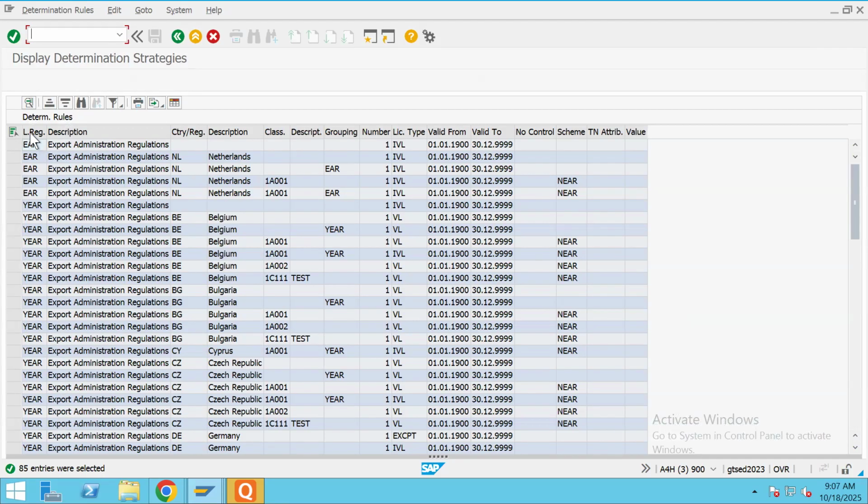In one case we are using country as a parameter. In other case we are using the classification code as a parameter. And other time we are using the grouping as a parameter. Okay. So like this you are using different parameters, different elements.